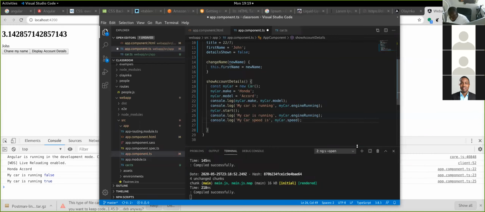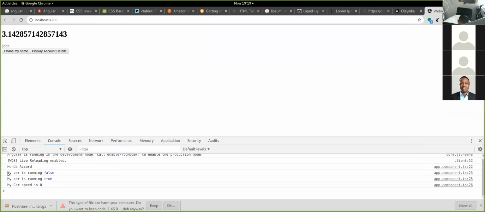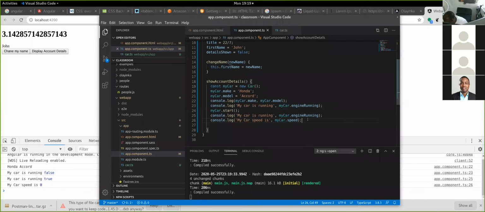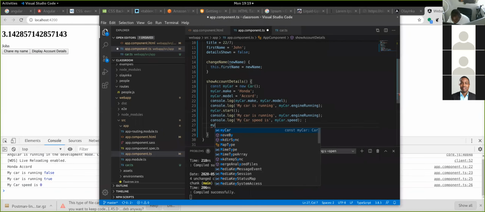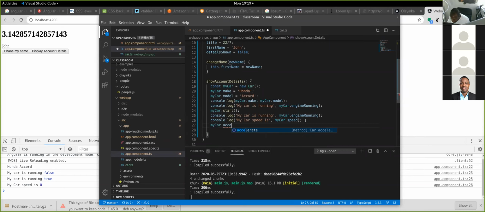Right? Let's save that. And we click on this. My car is running false, my car is running true, my car speed is 0. Okay, let's make our car accelerate. So my car dot accelerate, right, to 70 miles per hour.